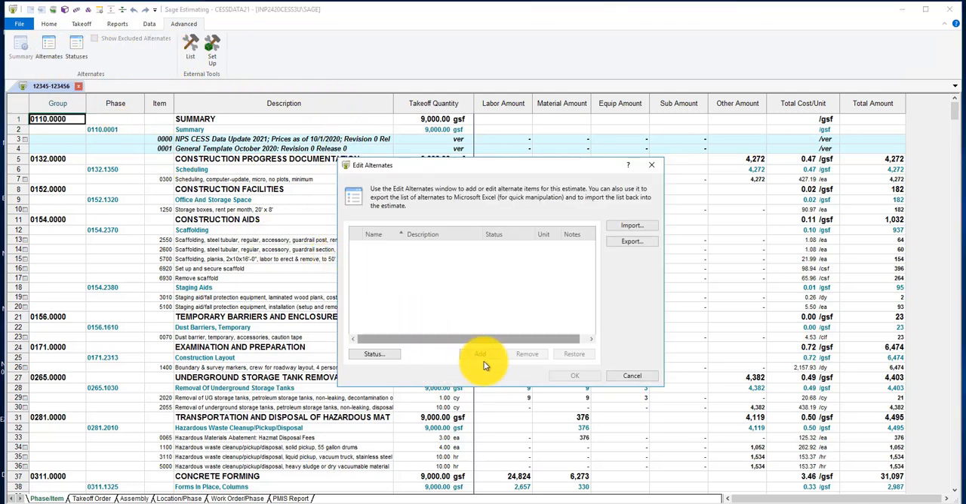Just click Add, you'll get a row, and you could make an ID of alternate 1 or A1 or 1, and then do a description. It would be change roof to tile from composition. And go ahead and list all the different alternates that you want to estimate.